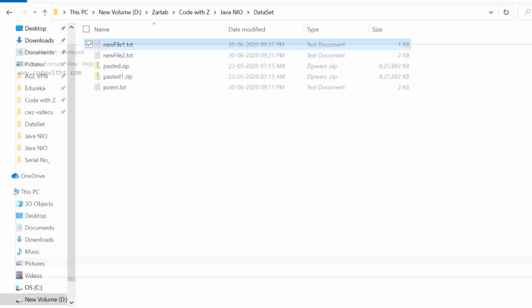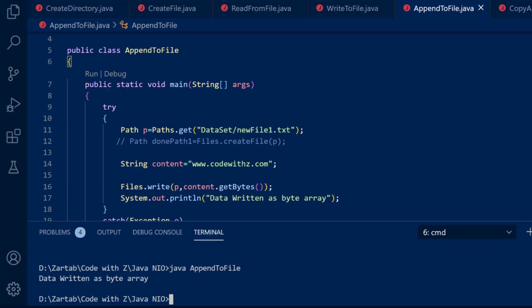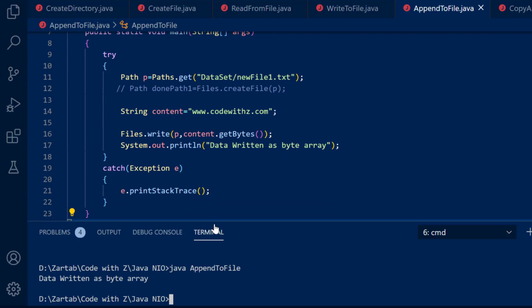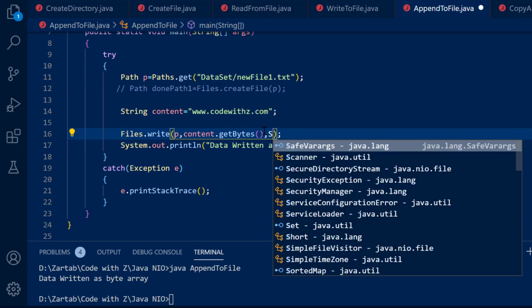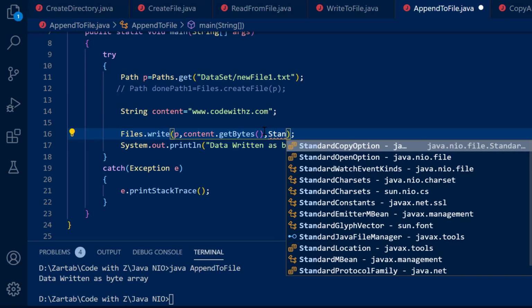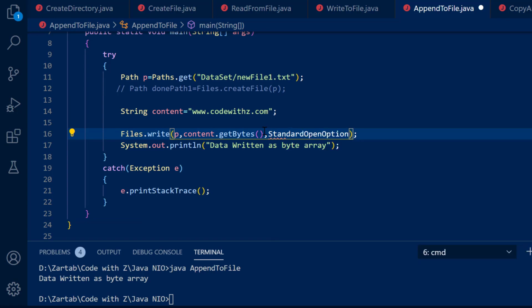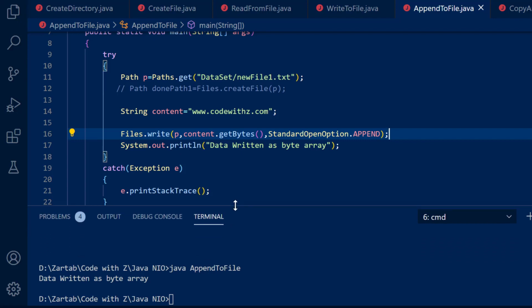So if you want to append whatever you write, let's say later on whenever you want to write a log file, and as and when the logs are created you want to append to the file, you have to pass another option, that is nothing but the StandardOpenOption.APPEND. Once you do this, whatever you write will be appended. I'm going to run this code.